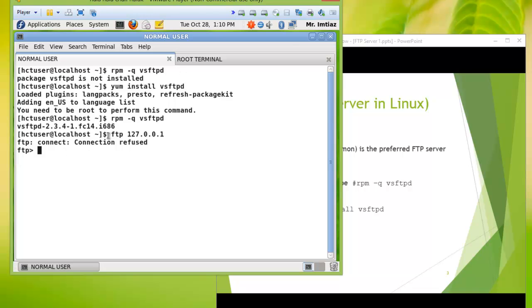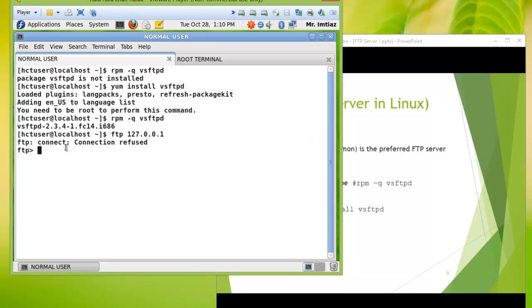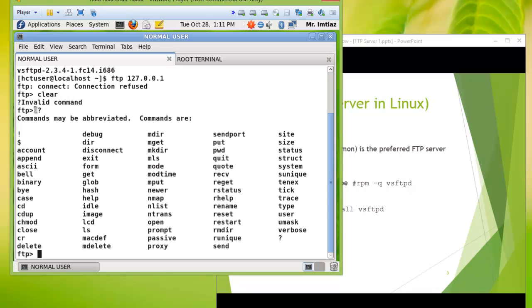Another thing is, first of all, I'm not able to connect. The reason is because the service is not started. But another thing is, now you are in this program FTP. If I type anything like clear, it will say invalid command, because there are certain commands that you can execute in a FTP program, not everything. What are those commands? You can check using question mark. You type question mark, you will get the help.